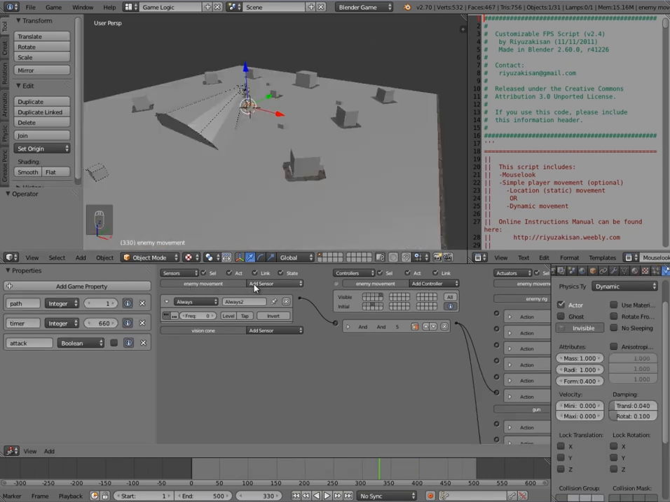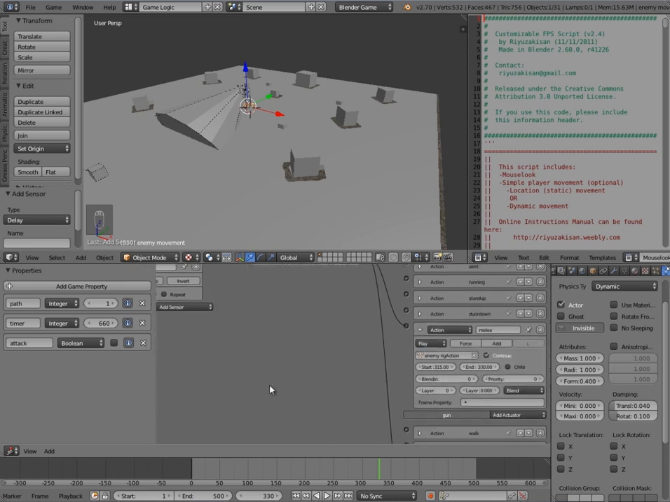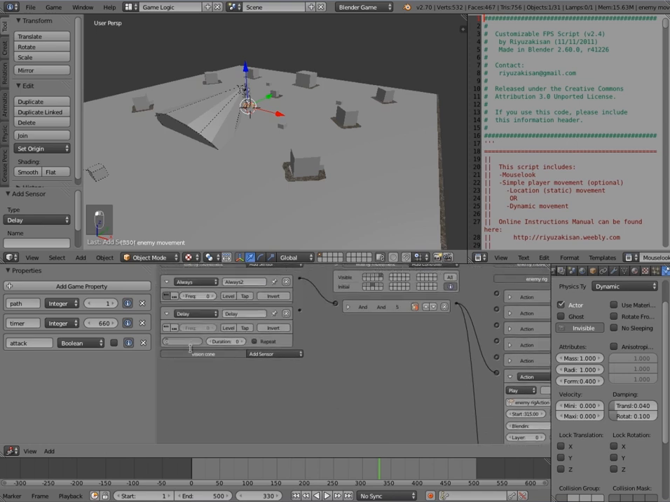Under the enemy movement we're going to add a sensor, and this is going to be a delay. And how long do we want this delay to be? So we'll check how long the melee action is, 15 frames, so we'll make a delay of 15, and that should just be fine.